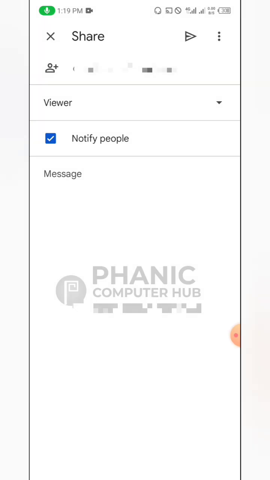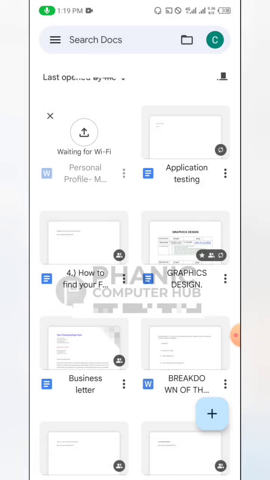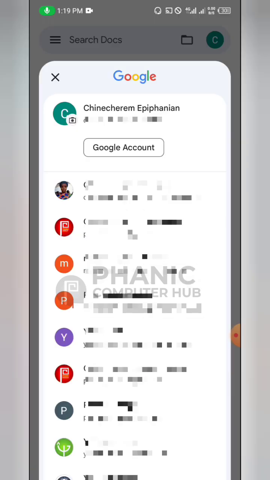So here now is sending. I can click on that part. It will send the file to the person. It says access updated. Remember, I made the person a viewer.